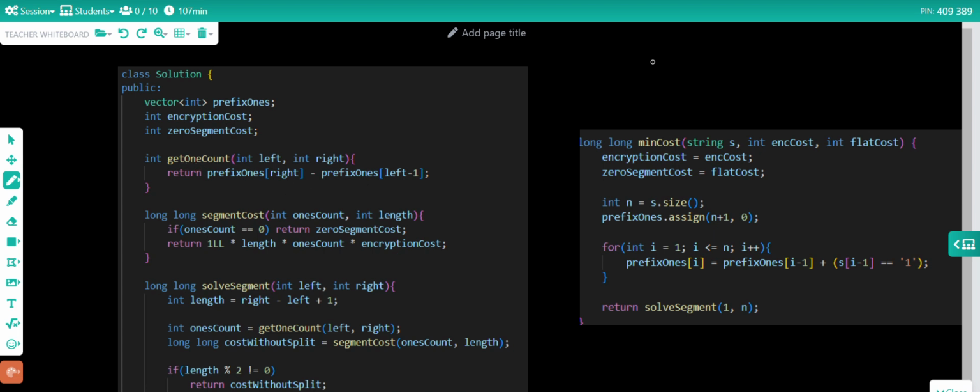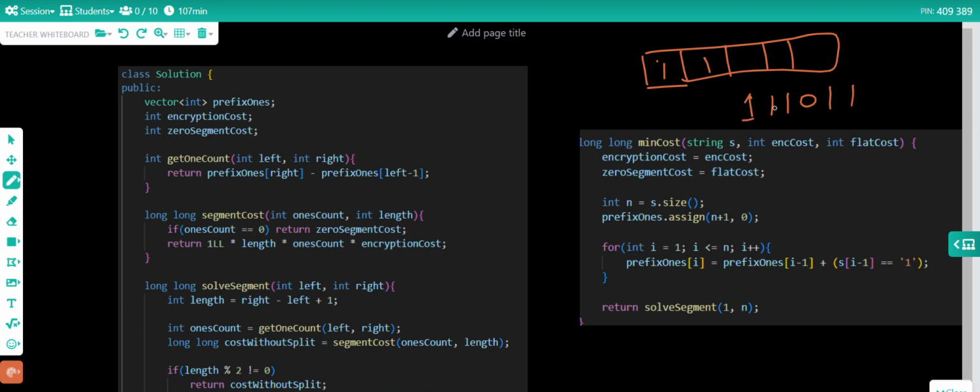Suppose this is the whole string, 1 1 1. First we need to calculate x, the count of ones. Then we will need the count of ones in a subarray. But how can we calculate it in big O of 1? We just need to pre-compute the prefix ones.